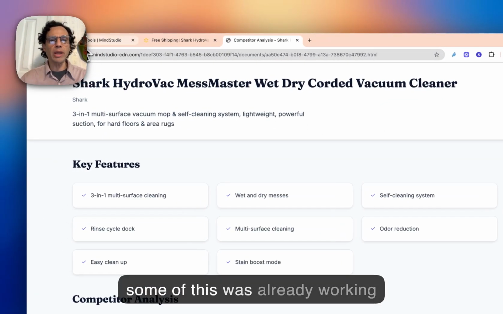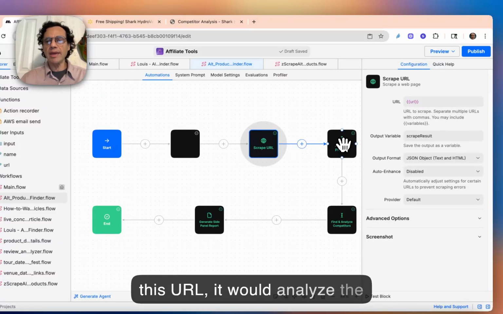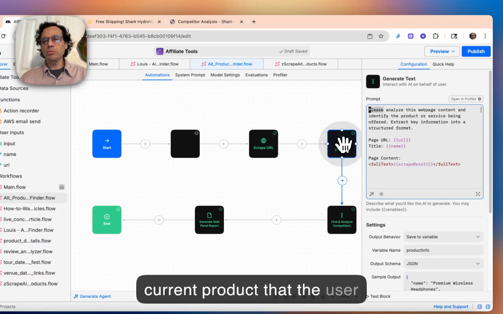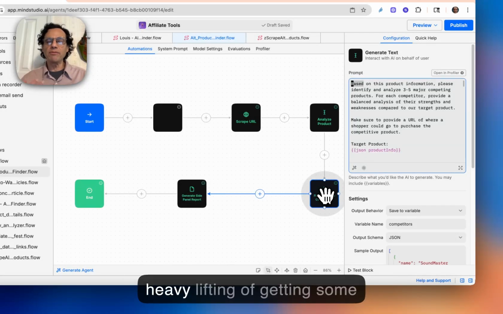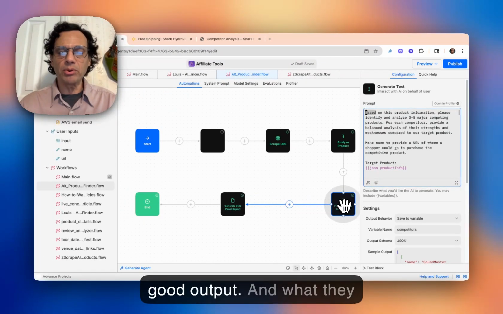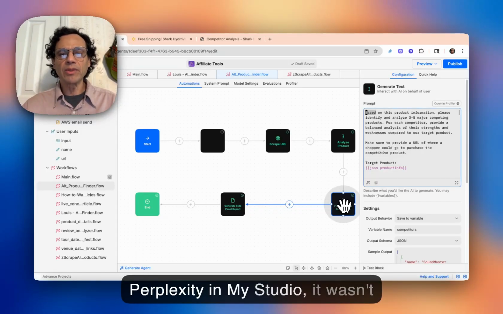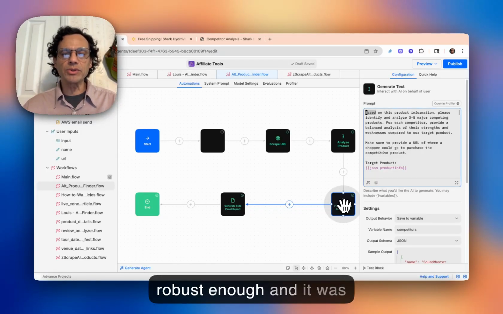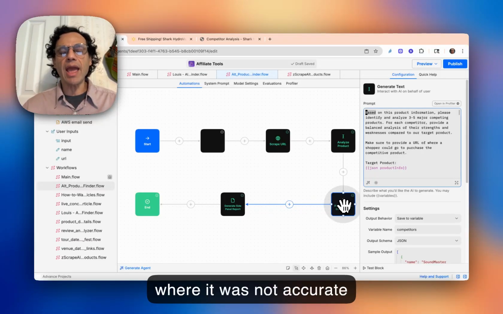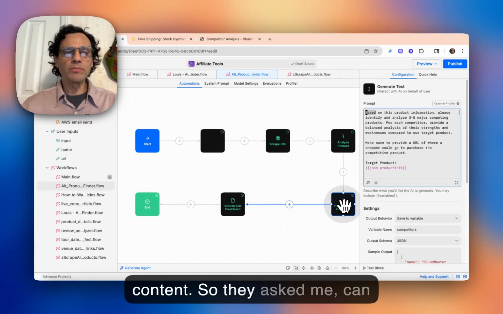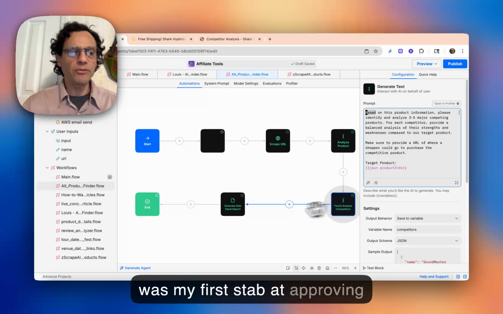Some of this was already working for them in that it would scrape this URL, it would analyze the current product that the user provided. But then they were using Perplexity to try to do the heavy lifting of getting some good output. And what they found was Perplexity, even though it's great to have Perplexity in MindStudio, it wasn't robust enough, and it was oftentimes hallucinating URLs where it was not accurate content. So they asked me, can you improve upon this? And this was my first stab at improving upon it.